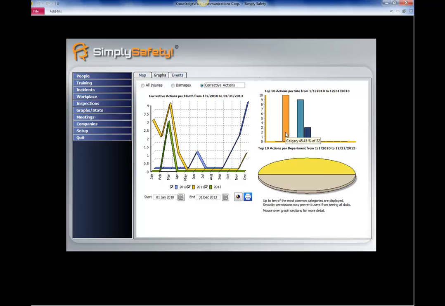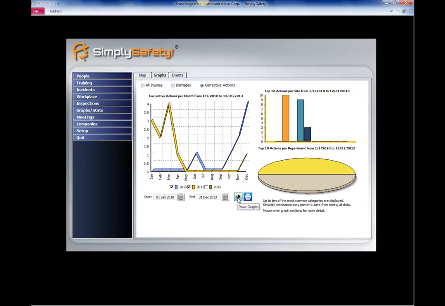Rolling your mouse over the graph may reveal more information. To hide years from the graph, deselect the year. To select a specific date range, select the dates using the calendars. To redraw the graph, click the Redraw Graph button. To print it, click the Print button.